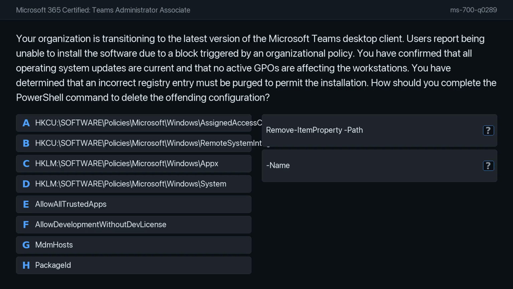Your organization is transitioning to the latest version of the Microsoft Teams desktop client. Users are reporting that they cannot install the software because of a block triggered by an organizational policy. You have confirmed that all operating system updates are current and that no active group policy objects, or GPOs, are affecting the workstations. You have determined that an incorrect registry entry must be purged to permit the installation.